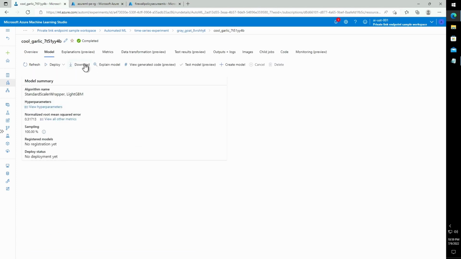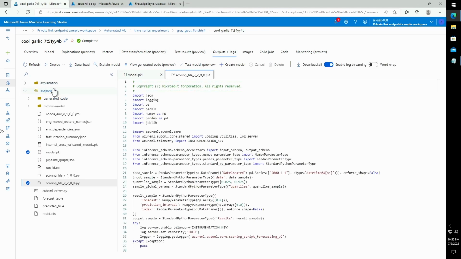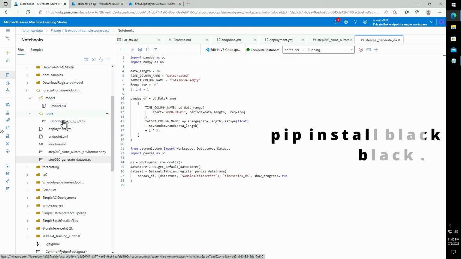But I just entered a single model and then I went into the output and logs. And in here, I opened the outputs folder, and from here I just selected the model.pickle and the scoring file v2. So these are the two files that I copied, and then I uploaded the model here on the model folder and the scoring file here on the score, exactly as is. In fact, I think that the scoring file, I just ran it through black so that I can format it, nothing more.